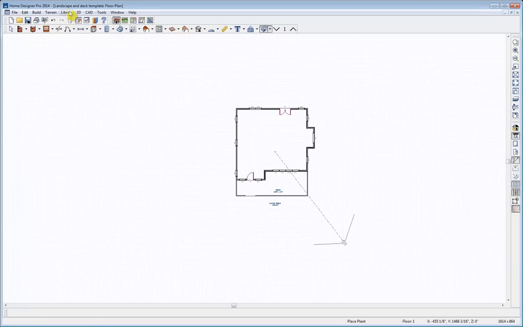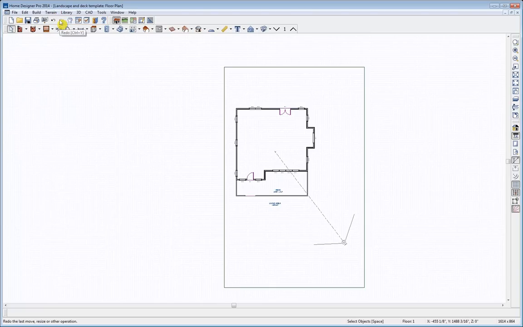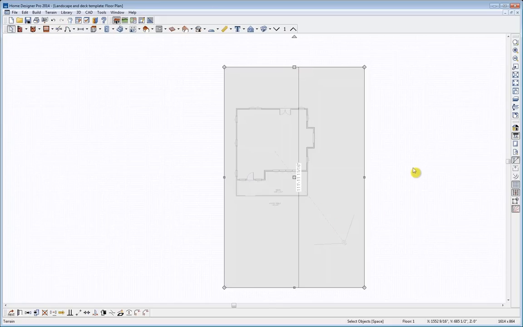Right now, we're going to go up to our terrain and simply select Create Terrain Perimeter. This just gives us a starting point. So this is our terrain pad. It's going to place a basic flat lot for us to begin working on.